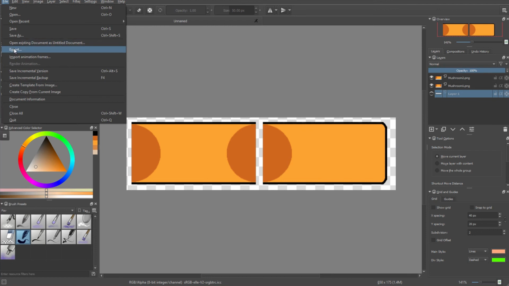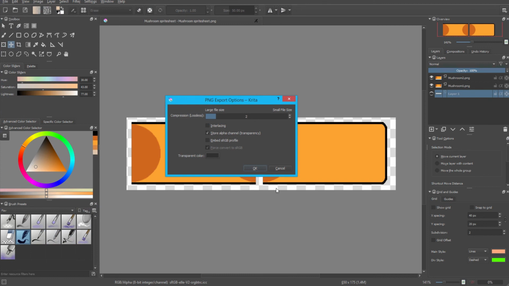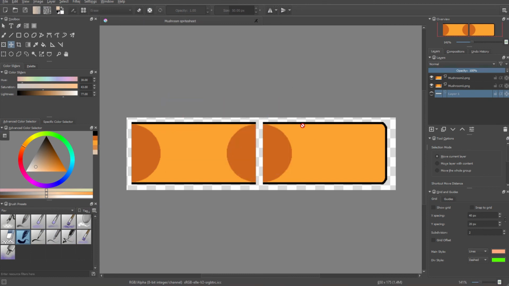Click on file, export, and let's name this mushroom sprite sheet. I'm going to make sure that it's a PNG and click on save, leave the options as they are and click on OK. Alright, there you go, and that right there is our beautiful looking mushroom sprite sheet.